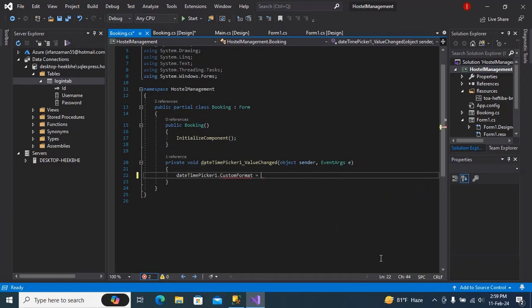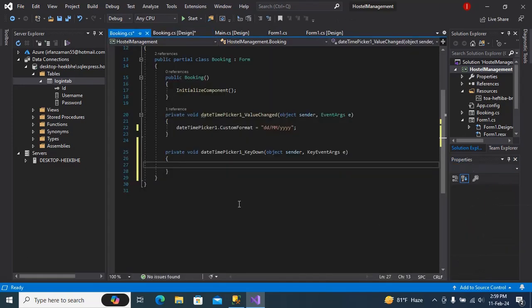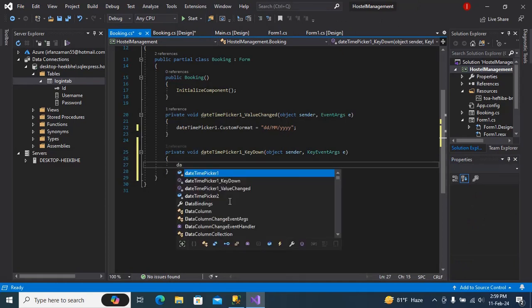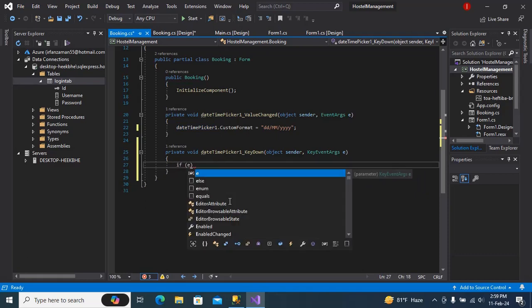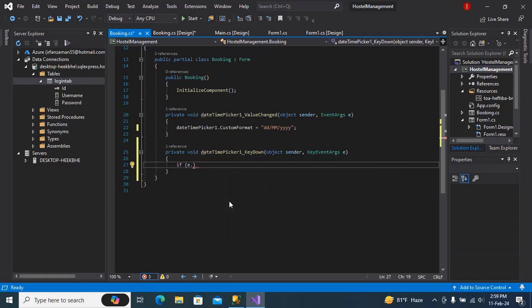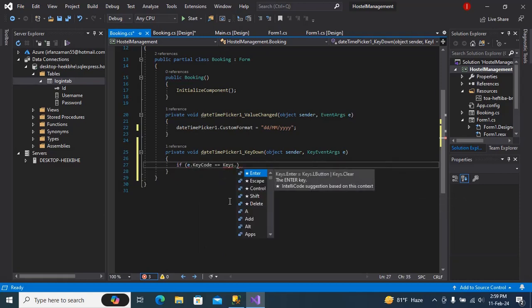custom format equals to, type the format. Then I will go to design again and then double click on the key down, type dateTimePicker1 dot if e dot key code equals keys dot back.